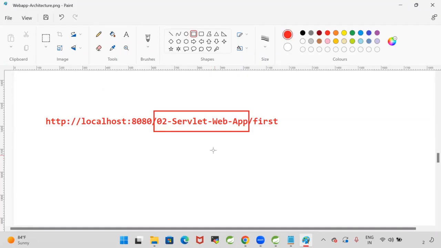Then after that, the server will check what this URL pattern /first is. The server will check whether the request came for a servlet or for a JSP. If that URL pattern has a .jsp extension, the server will understand that the request came for a JSP. But my URL has /first. What is the meaning of that? It is a servlet URL pattern.